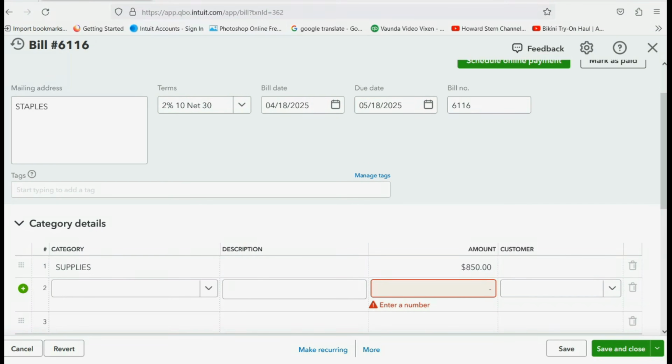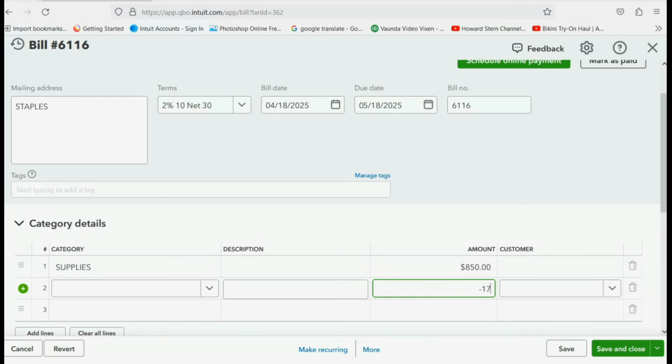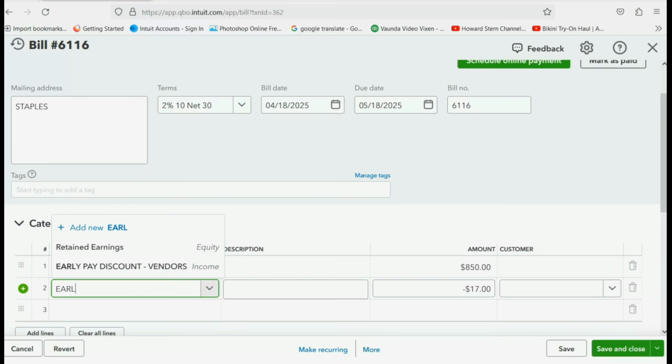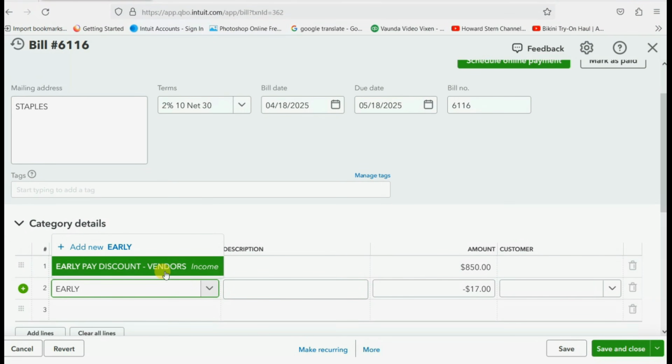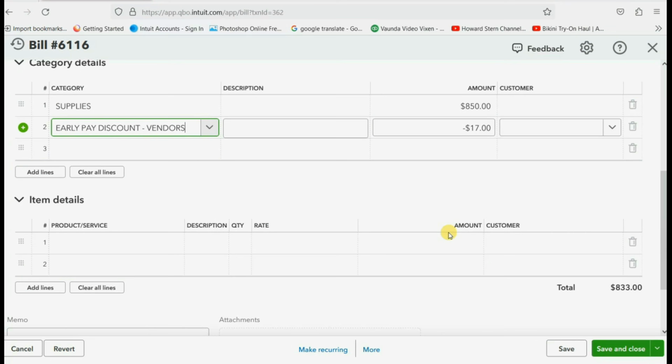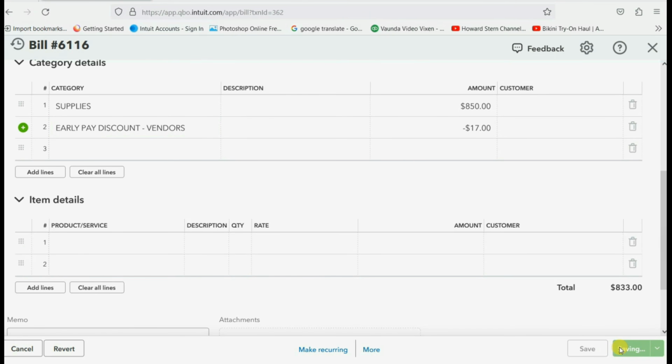And I happen to know that is $17. And the account that the $17 gets recorded in is the early pay discount specifically for vendors. And notice the $17 lowers the balance of the bill to $833. Now we click Save and Close.